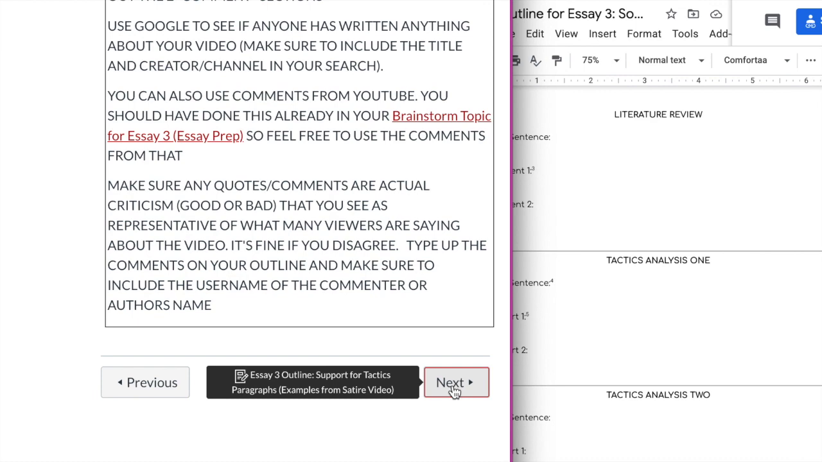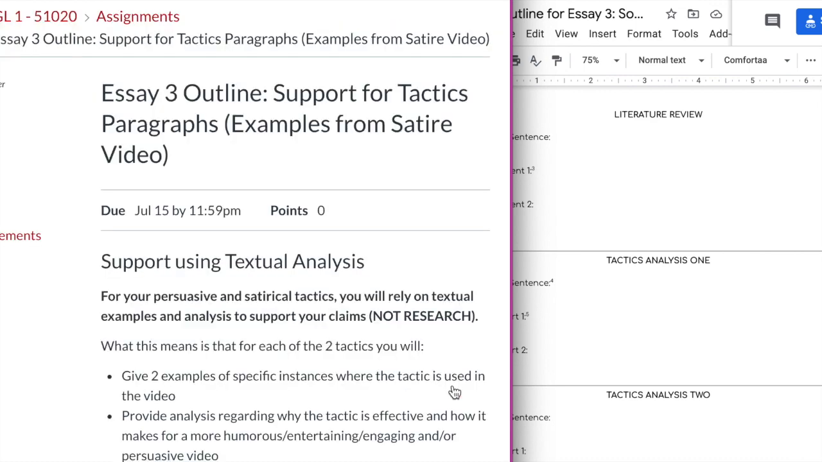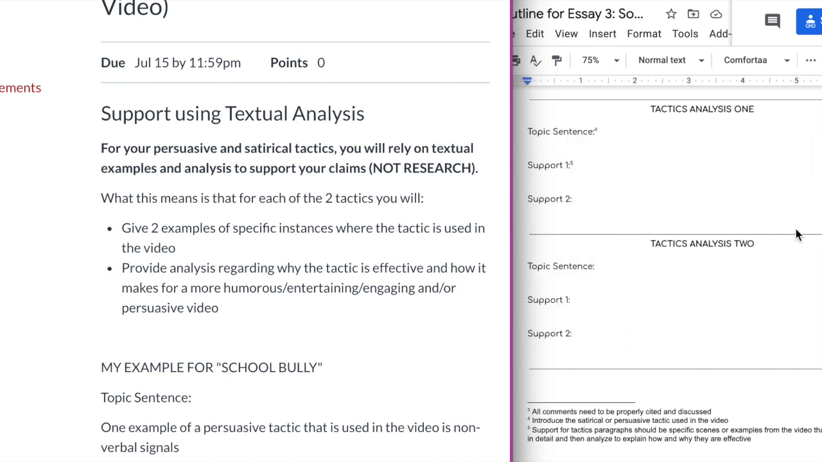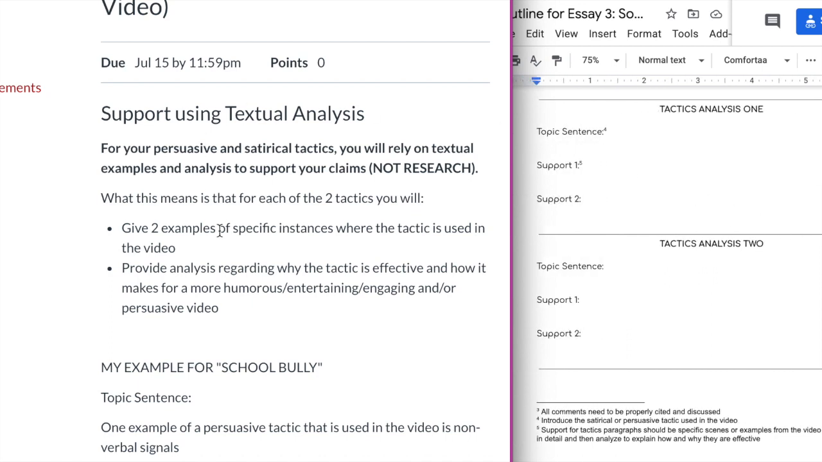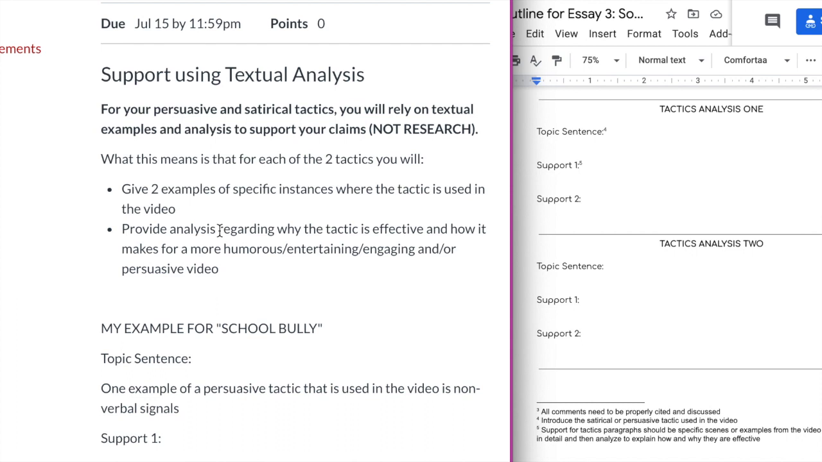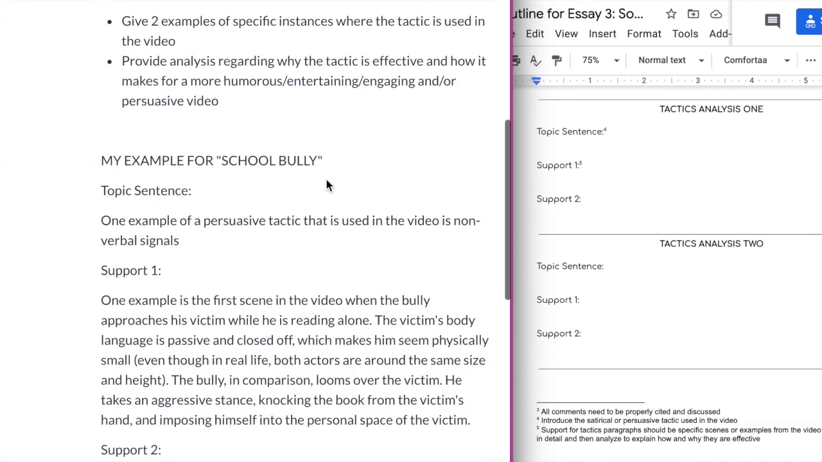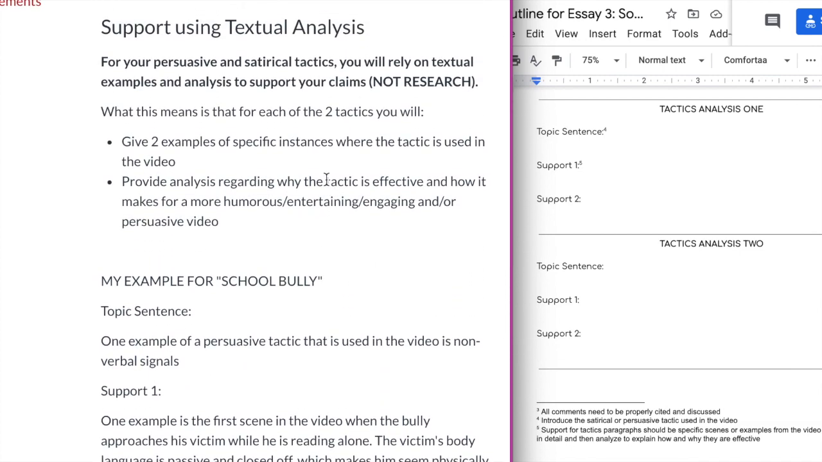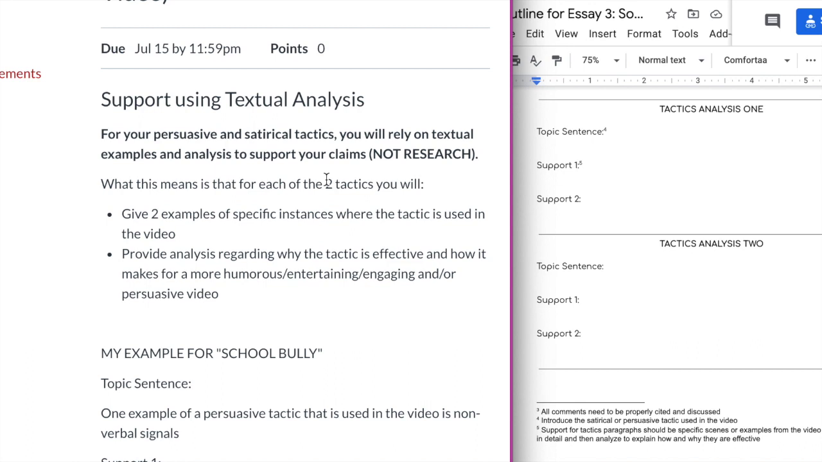Next, we're going to go look at your tactics analysis paragraphs. So you're going to see that you have two tactics analysis paragraphs. And these are your tactics that you chose previously. So you should have already chosen your two tactics that you want to write about, and they can be persuasive, or they can be satirical, or they can be a mix. So to support your tactics, rather than doing any research, you're going to be actually looking at the video itself and finding examples of how that tactic is used in the video. I also had you plan for this in your brainstorming, so of course you're allowed to reuse all that information and stick it in here.